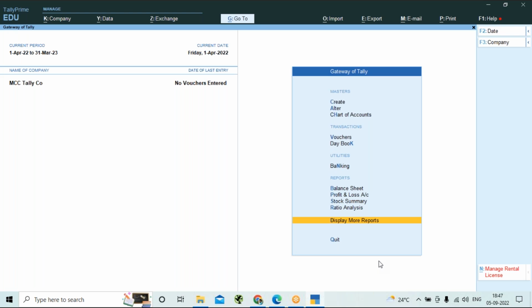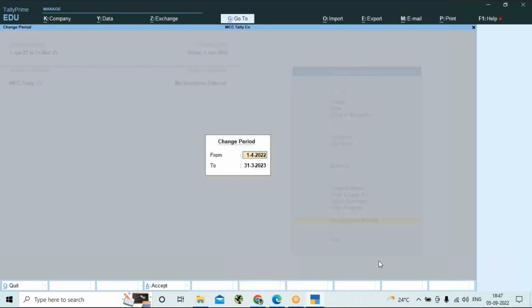Okay, so suppose you want to change the period, so that instead of one year you want to keep it for one month, two months, or any other dates, you can give it by using the shortcut key Alt F2. Use Alt F2 so that it will allow you to change the period.